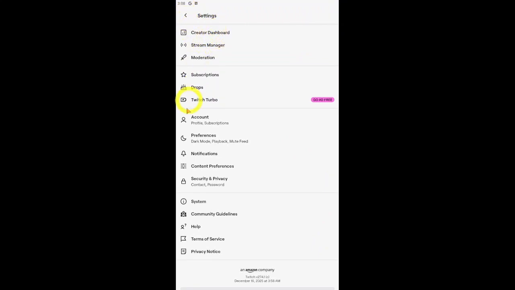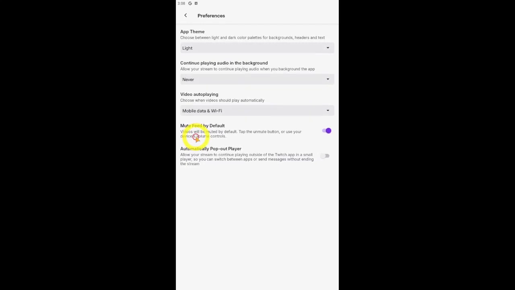After you click on it, you can see multiple options. Just simply head over to preferences. After you click on preferences, you can see this option for automatically pop-up player, which allows your stream to continue playing outside of the Twitch app in a small player, so you can switch between apps or send messages without ending the stream. You are looking to turn it on, right? Just simply toggle it. And that's it, guys. That's how you're going to turn on automatically pop out here.